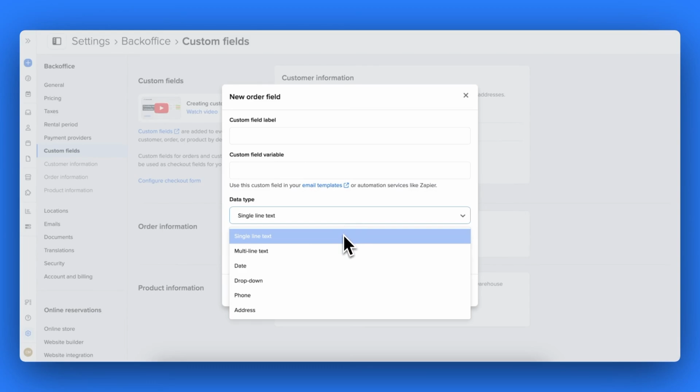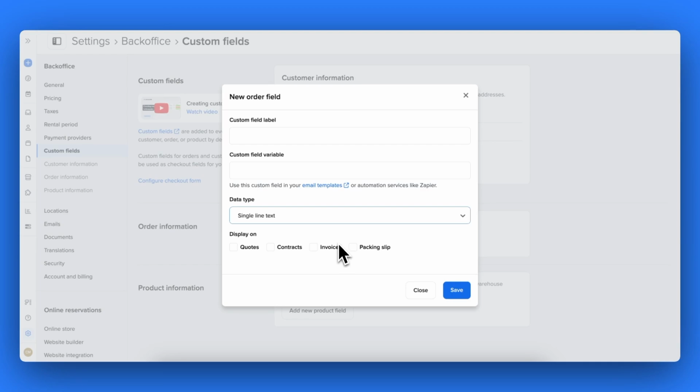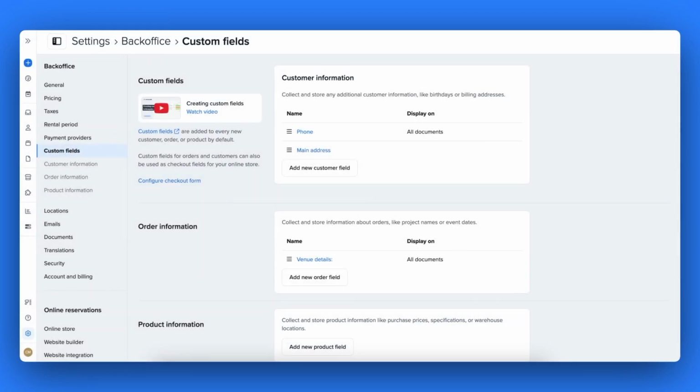If you would like to add a date, a drop-down menu, a single line text, a multi-line text, a phone number or an address, you can click to add the order field, adding in the custom field label that you in the back end will see, as well as your customers will see on the front end, and customizing the customer field variable. This is the code that you can add to documents and emails to have this information automatically populate that content. And you can choose which documents you would like this field to appear on in future.